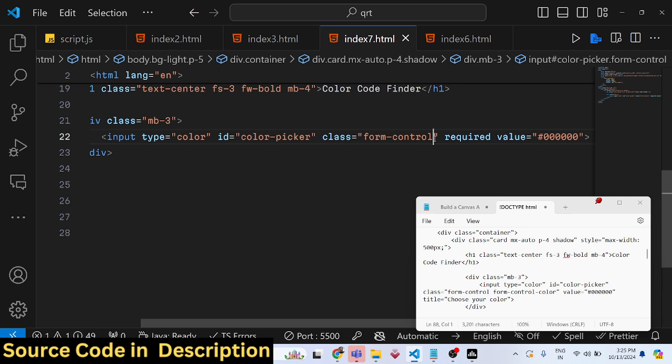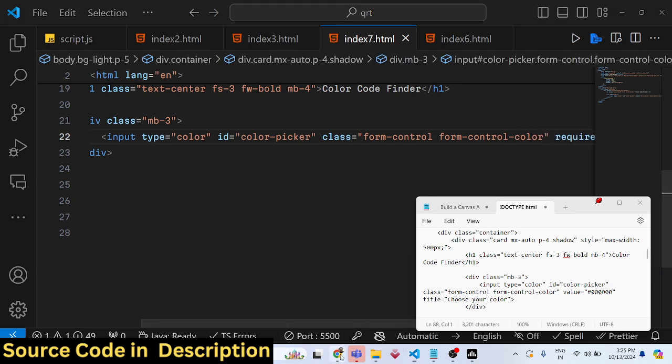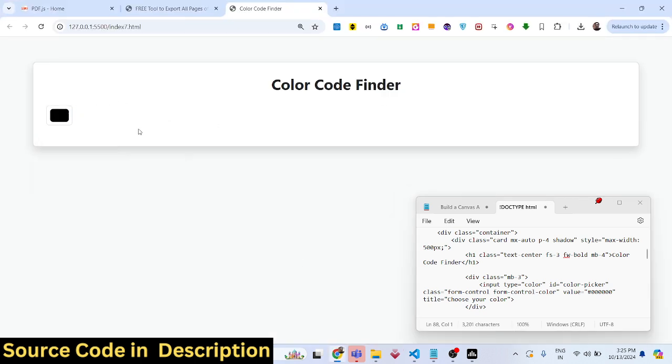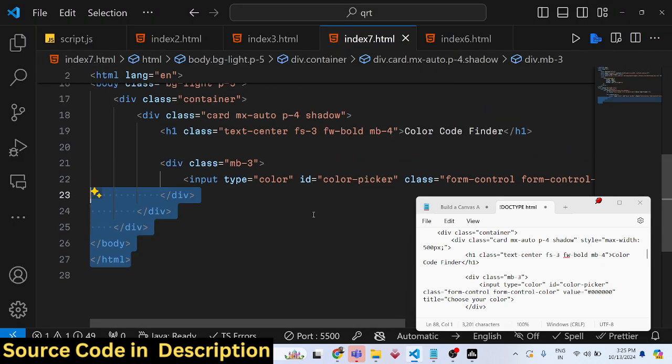We also have the second class here. Since it's a color input, we have the second Bootstrap class, form-control-color. It will just align it properly, you can see that. So we have the card class mx-auto.